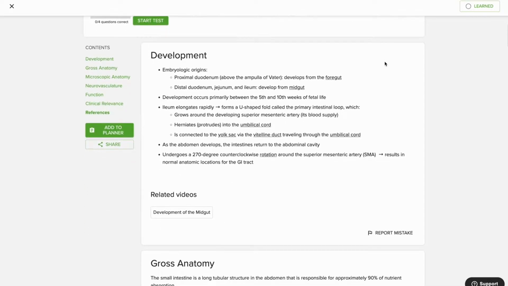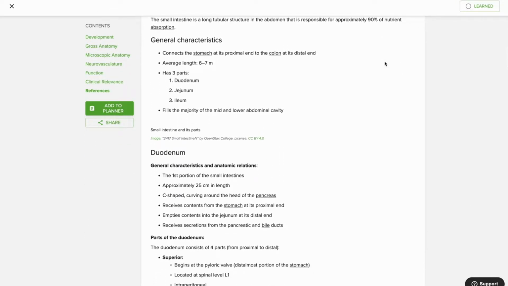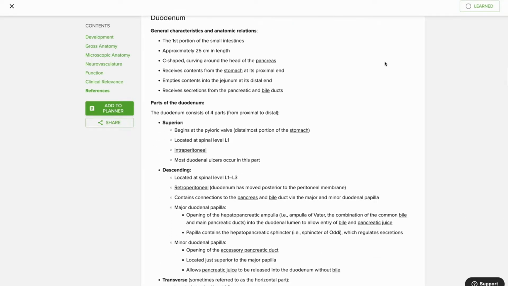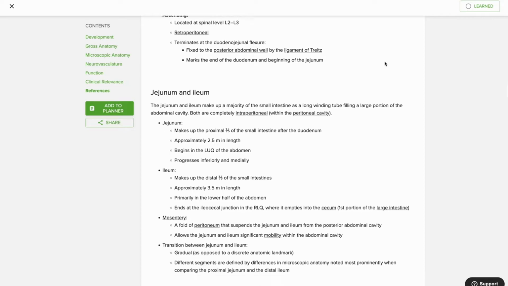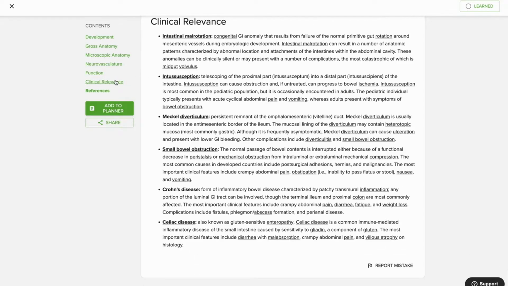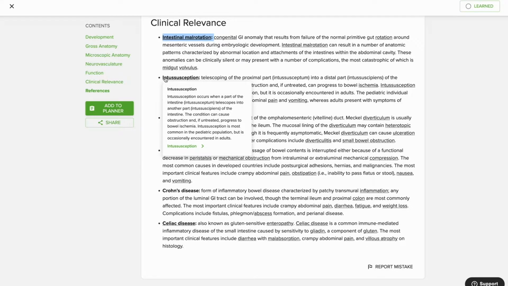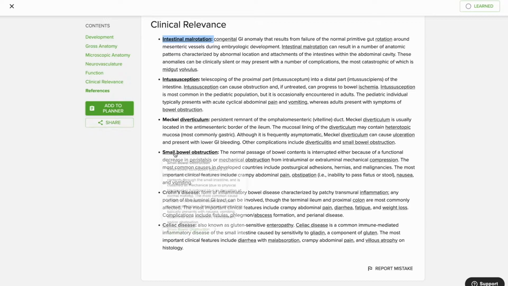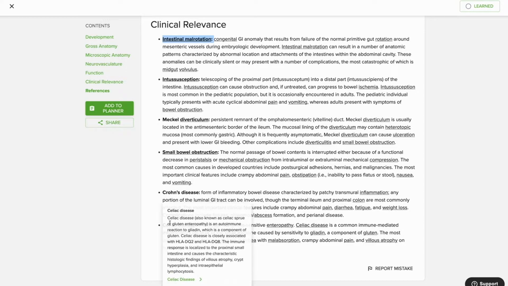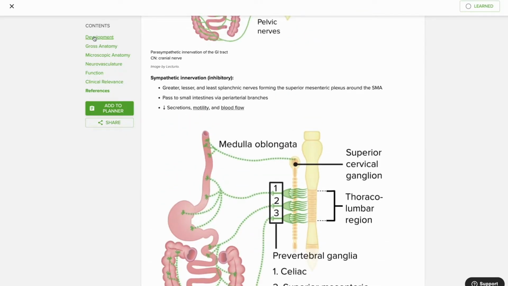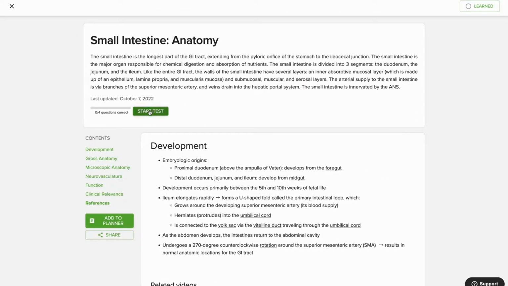Here you will see completely organized and thorough information on the small intestine, where you can come back and refer to any points that you have a doubt in. My personal preference is the clinical relevance section. It's an amazing way to go through all the clinically relevant points in every subtopic. Like in small intestine, you can see that there's intestinal malrotation, intussusception, Meckel's diverticulum, which is very important because this is what you're going to be tested on.